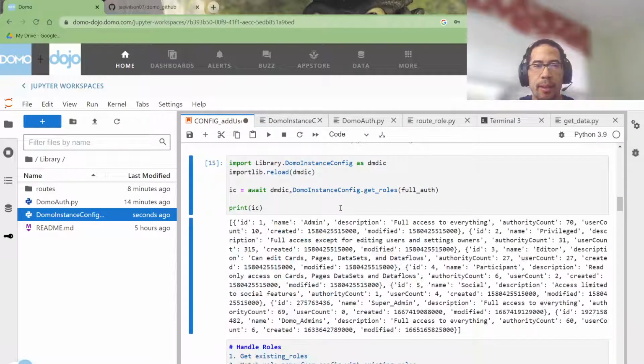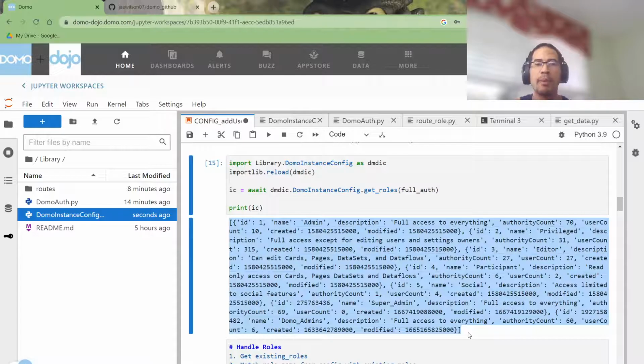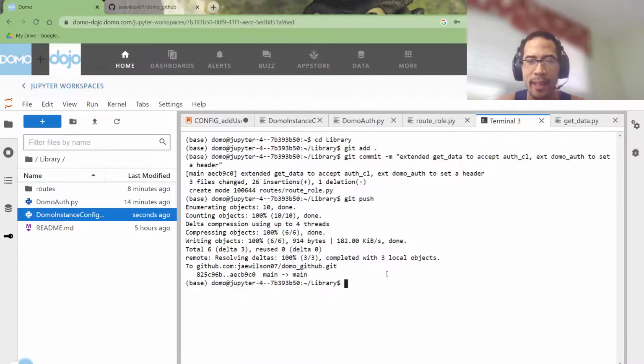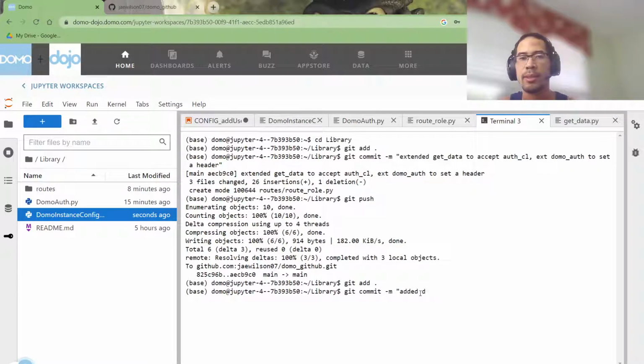Okay, now we try. Aha. Now I've just returned my list of roles. This is exciting. So actually, let me go ahead and commit. So we'll say git add, git commit. What did we do? We added Domo instance config class.